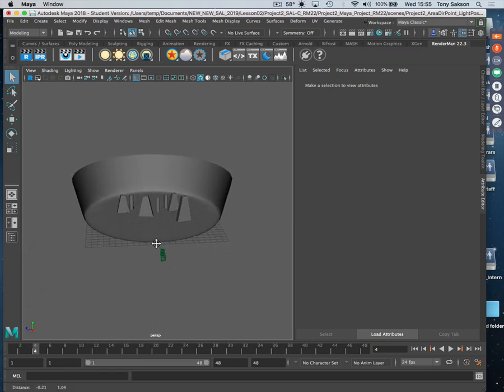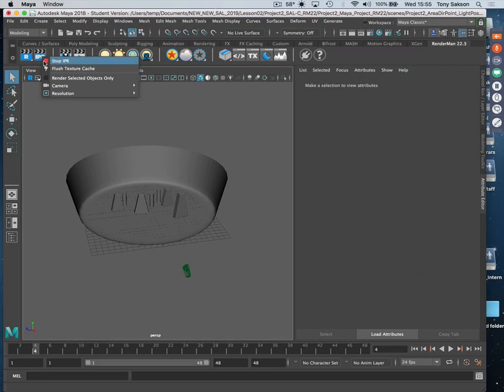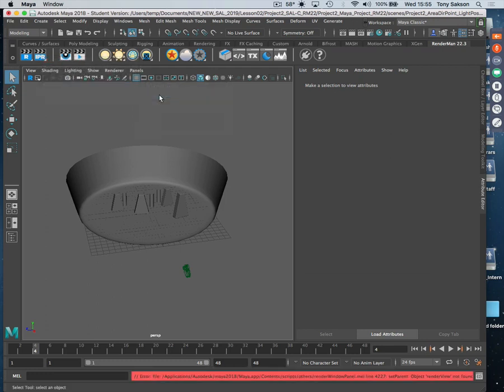So right now, let's bring up the image tool, and I'm going to do a quick render from the render cam. Uh-oh, I got an error at the bottom.